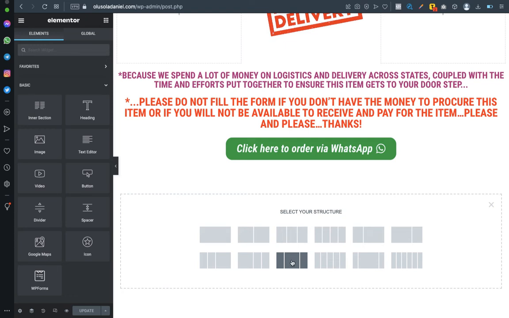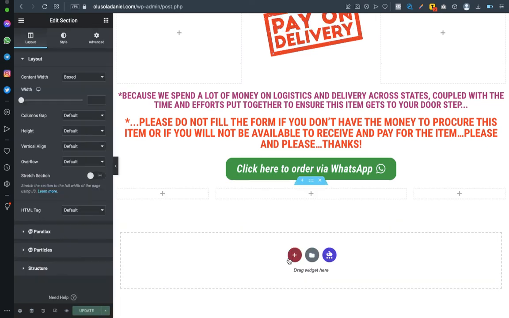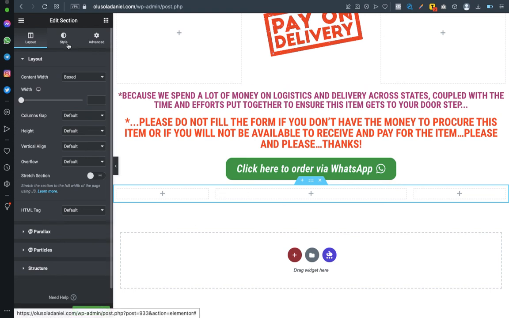So this center column is what we are going to be using. It's going to be the container for our form widgets. So let me add it like this. It's been added, as you can see. So the next thing we want to do now is to search for the form.